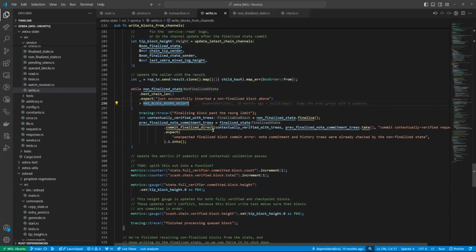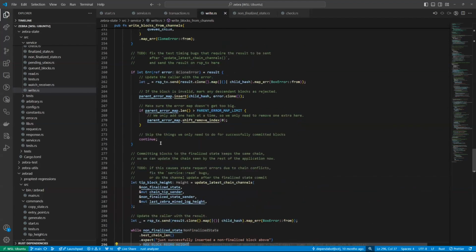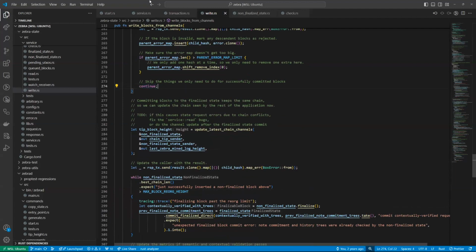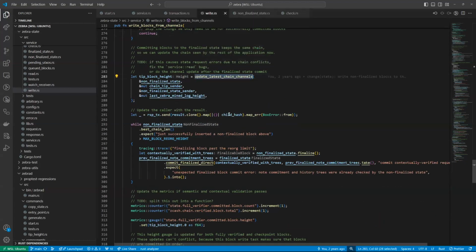So we commit blocks that are semantically verified to the non-finalized state first. If that's not successful, we just continue on to the next block. If it's successful, we update the latest chain channels, which is the chain tip change, the latest chain tip, and the non-finalized state sender. Then we check that the non-finalized state's best chain is less than or equal to 99 blocks. If it's at 100 blocks, then it will finalize one of the blocks and add that to the finalized state directly.